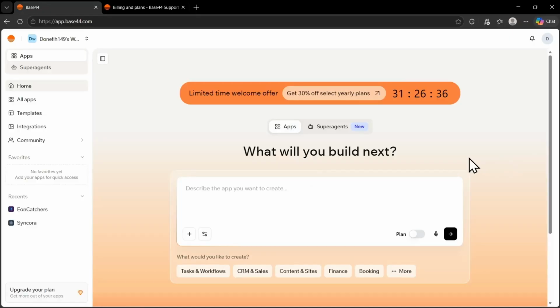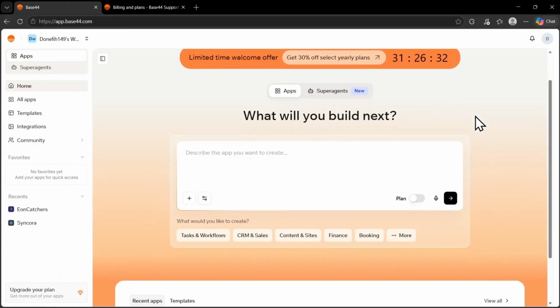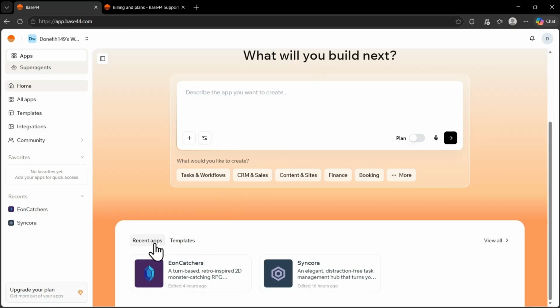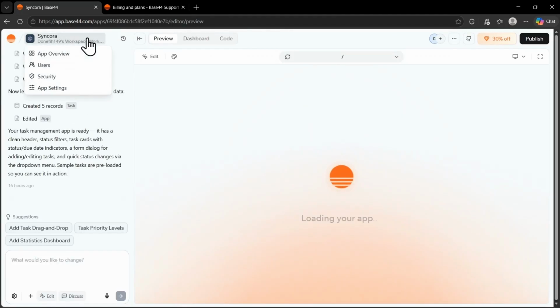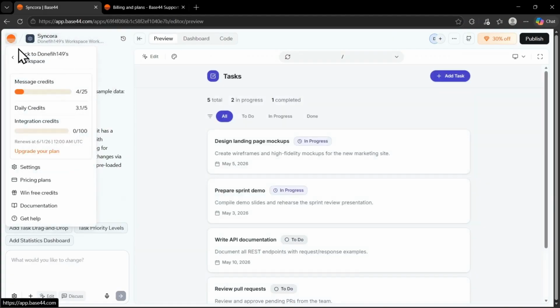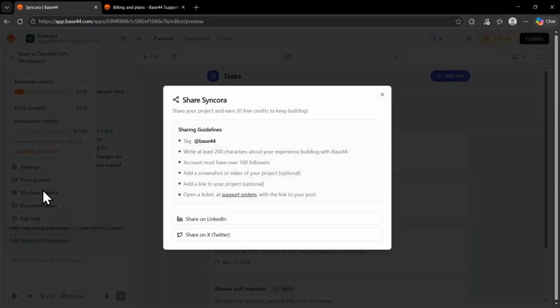The third method is to post about Base44 on social media. To do that, scroll down and, under the Recent Apps section, open any app you've created recently. After you open it, click on the Base44 logo in the top left corner, and you'll see an option called Win Free Credits. Simply click on it. Here, all you need to do is share your project and earn 20 free credits to keep building.